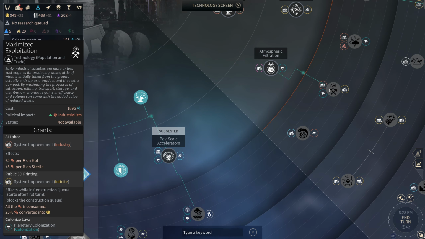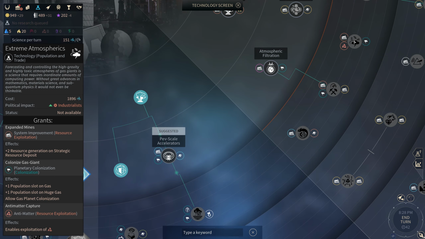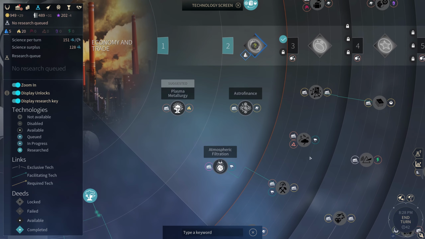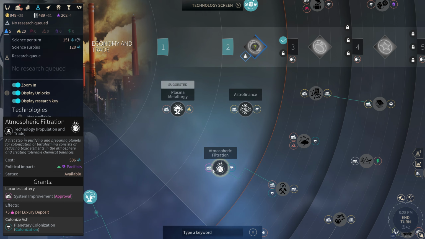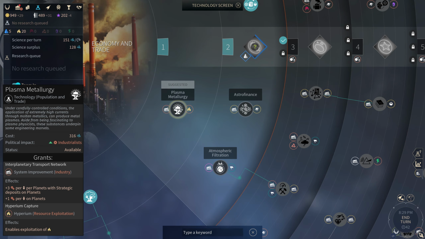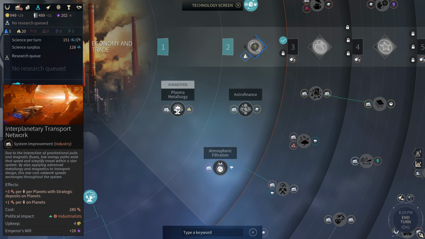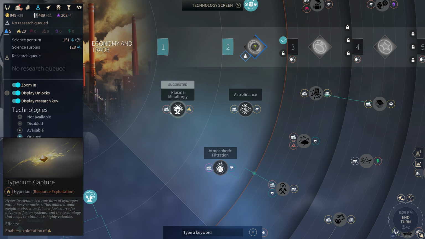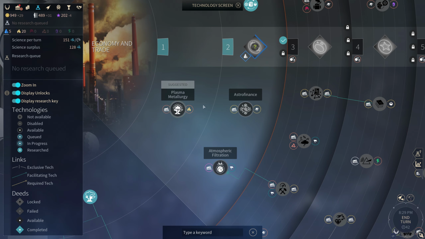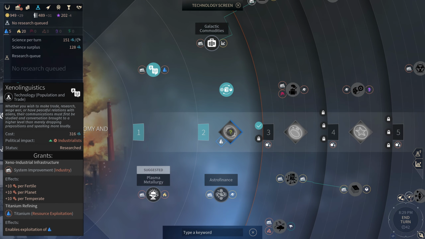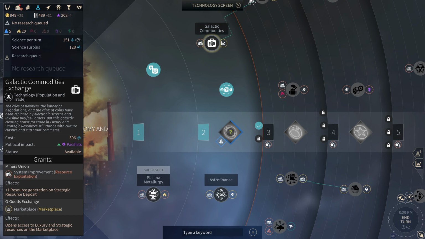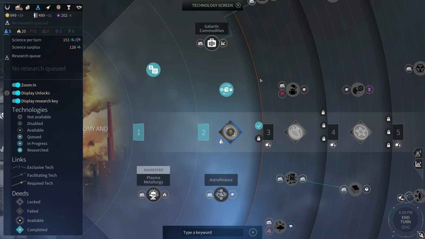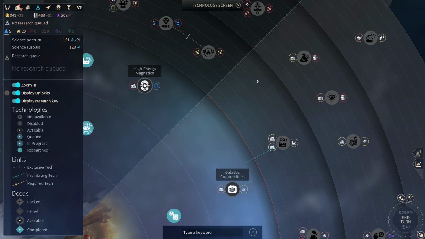Chameleon spaces. Let me see if I can come across something that rings a bell. Extreme atmospherics. Astrofinance. Atmospheric filtration. No. Plasma metallurgy. Do I have that? I don't think I have that yet. And unfortunately, I don't know what I would search for. Let me check this out on the internet. I'm going to bring this up on my phone.